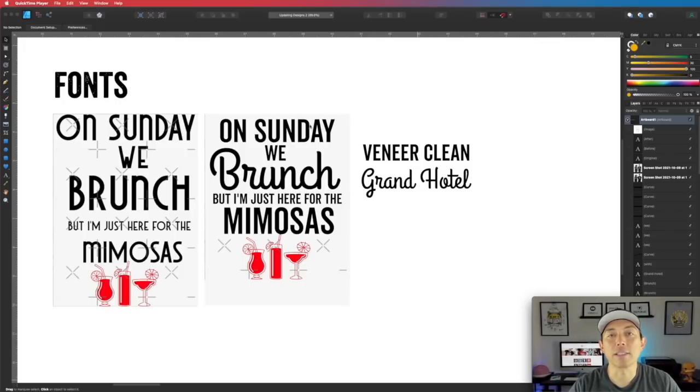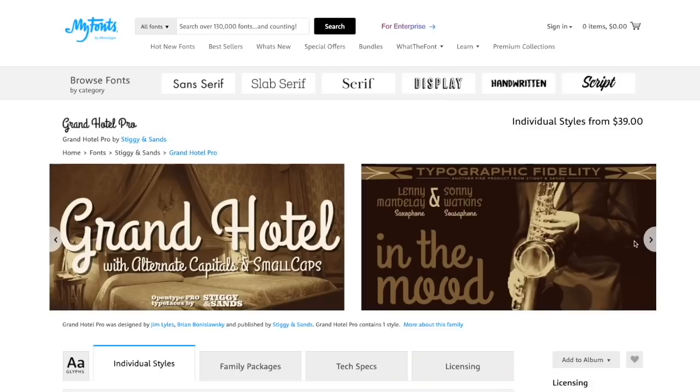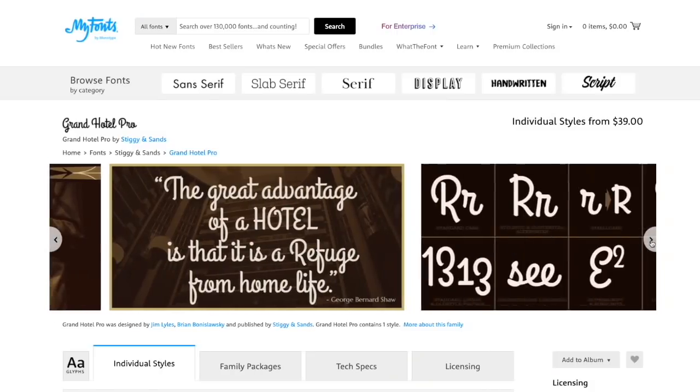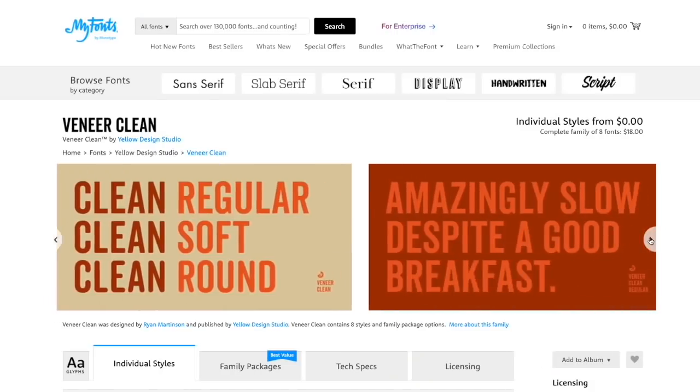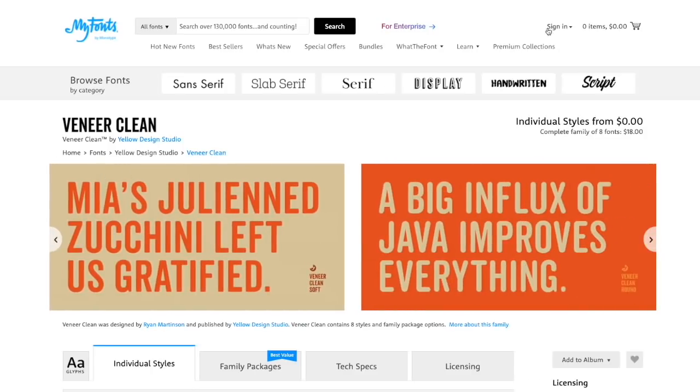You can see it's a sans serif, just like this, no serifs, right? Just nice and easy to read. And then this script font right here that I'm using is called Grand Hotel. You can find both of these on myfonts.com if you want to follow along and do the same thing, but you don't have to use these fonts. I'm just using a script font and a sans serif font.